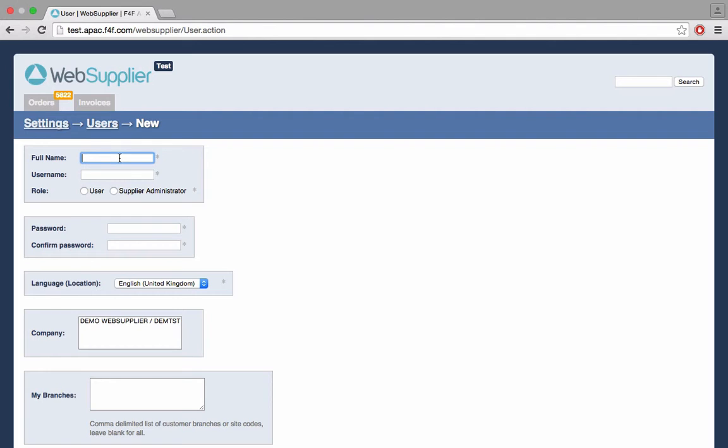So in the first text box, it'll ask for the full name. Once you've entered that, go down and enter in the username. After you've entered the username, select the role, either user or supplier administrator. Supplier administrator will have more rights over a user. Next, enter in the password they will need to use to log in.